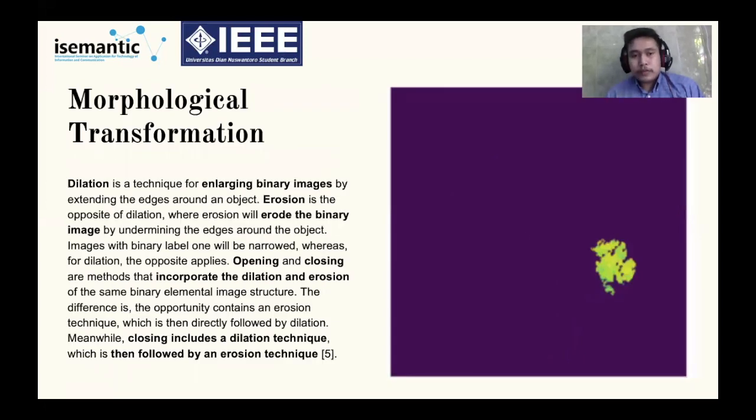And then we move on to morphological transformation. Dilation enlarges the binary image, but erosion erodes the binary image. Opening consists of erosion followed by dilation, and closing includes dilation followed by erosion. So opening uses erosion and then dilation, but closing uses dilation and then erosion.